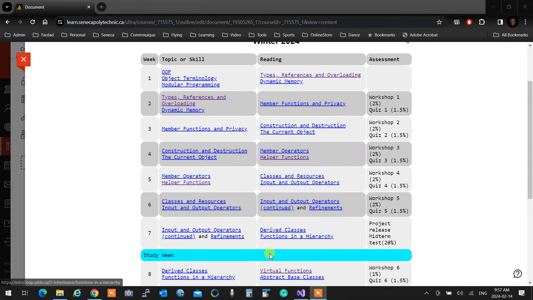So this is our weekly schedule. And if you look at the topics, we are right down to week 7. So everything that we wanted to cover, like we talked about, classes with three classes and resources, input-output operators. We even covered how the files are going to be read and written, and helper functions, member functions, current object, everything.